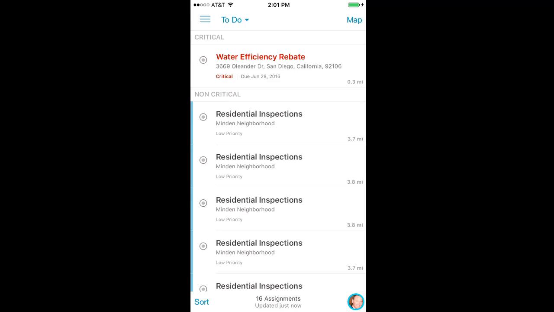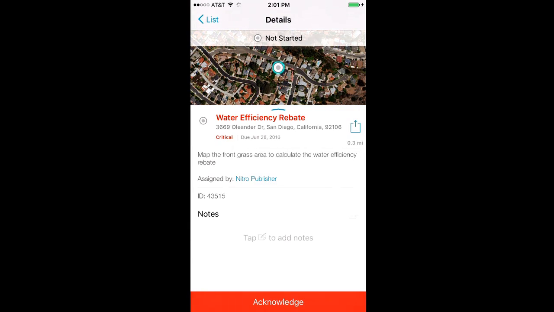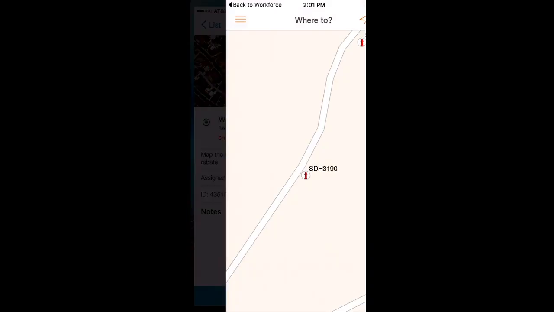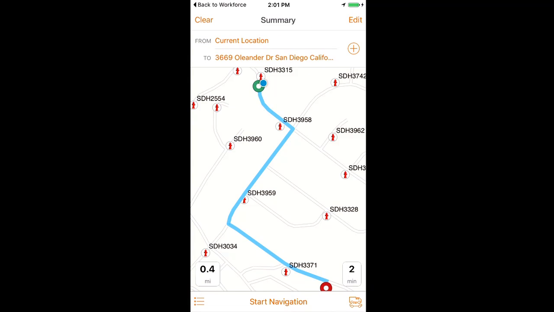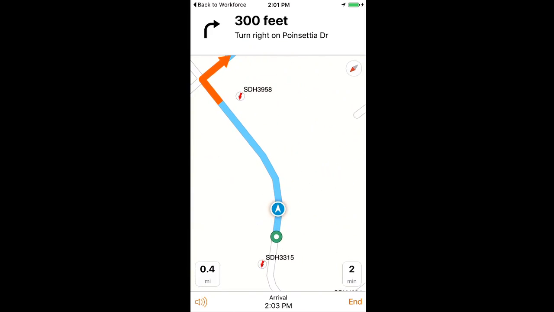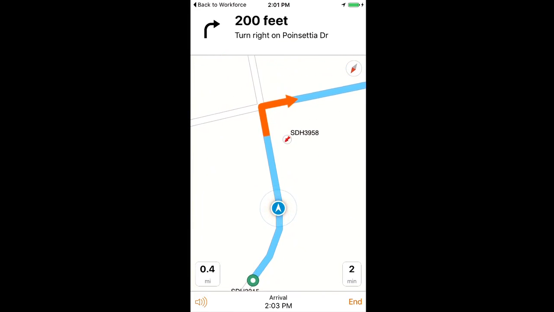And so my job is to go out, calculate the area of someone's grass so that we can really figure out how much of a rebate we're going to give them. So again, I'll look at that assignment I've been given, acknowledge that I have it. I'm going to start working on it, and I need to navigate to this assignment. Start navigation, and there we go. I turned off the audio this time. We didn't need to hear that voice again.